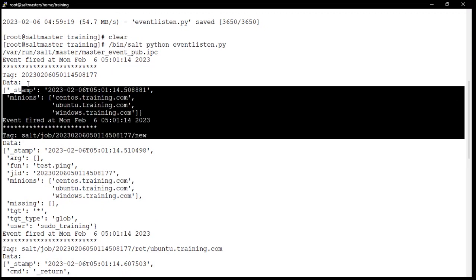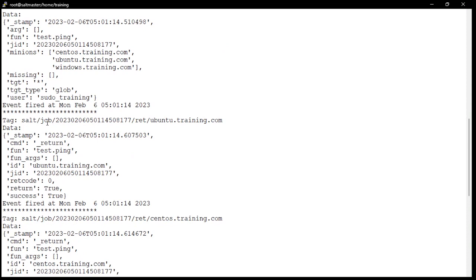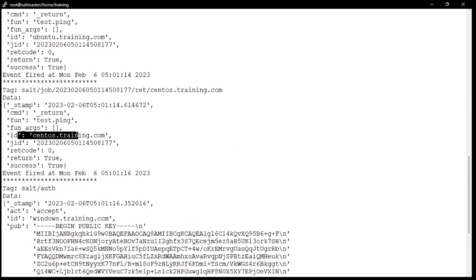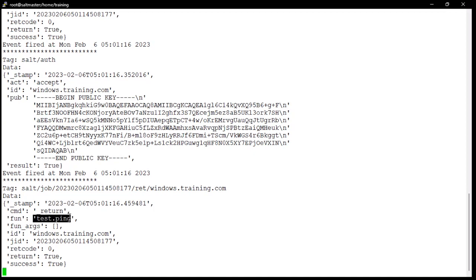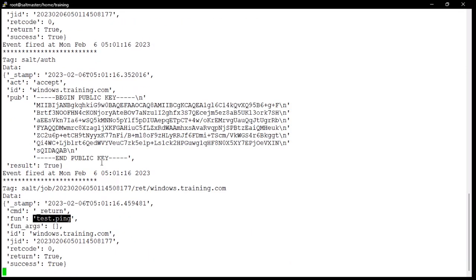When I trigger that, the first thing is it is creating a job, and this is the job ID. Then next it is going to run it for a particular ID, centos.running.com, and there you can see the function is test.ping. Using these things, you will be able to filter and use that. We will see this example with the reactors. This script is a predefined script which will continuously monitor for the events and then print them in a proper format.